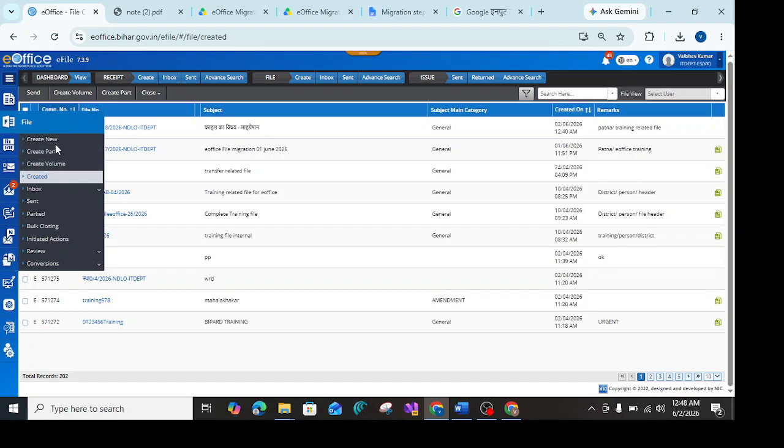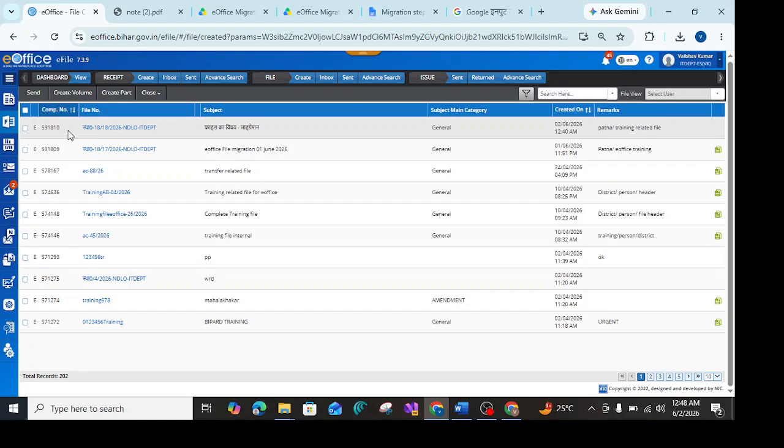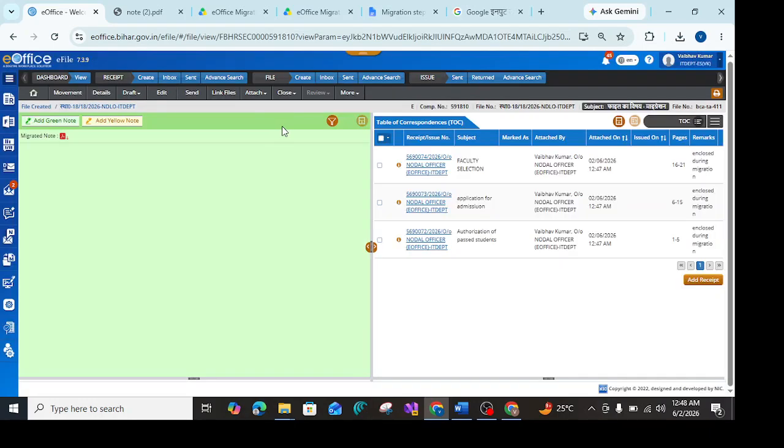So this one is the file. This is the computer number. This is the file subject. This file number is the migrated file number. Yes, this is the file number that is migrated, and this is the old file number. So there are two file numbers. This is the file number created for migration, and this is the old file number.